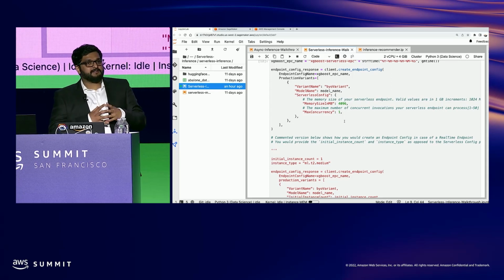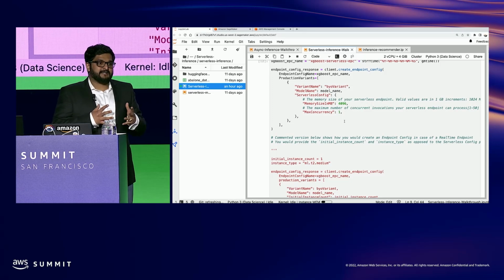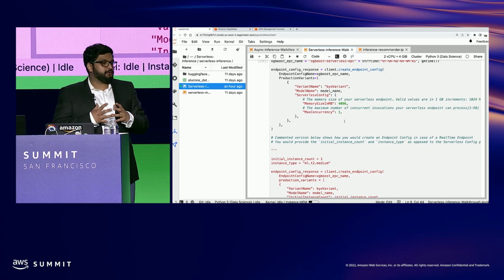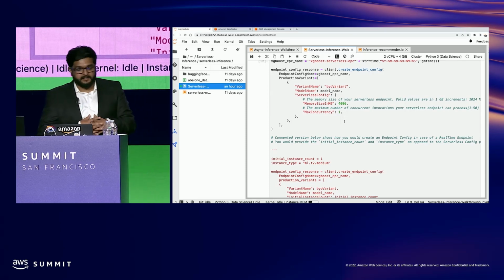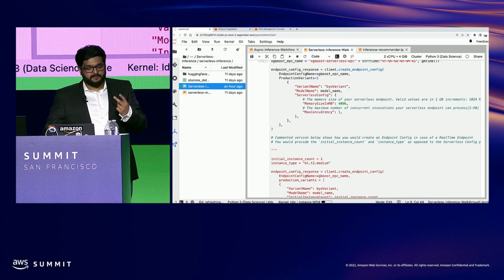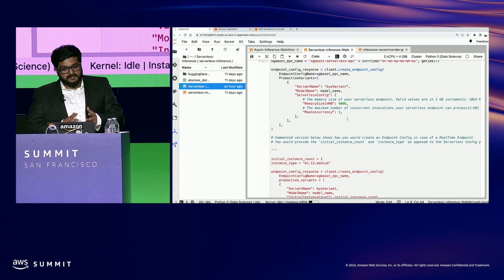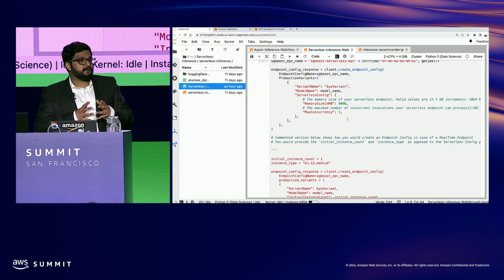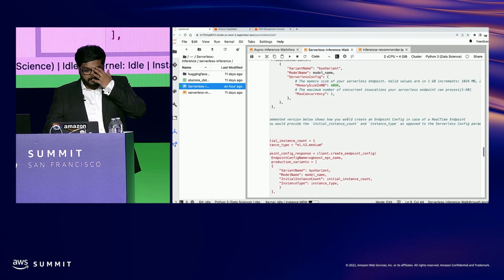A general practice that we recommend is, if your model is, let's say, 4 GB, we suggest you use anything between 4 to 6 GB for the memory of that particular serverless endpoint. And the second parameter that we specify is the maximum concurrency. The maximum concurrency is the maximum number of concurrent invocations that your endpoint can process. At this point, it can be anywhere between 1 to 50 concurrent requests that your endpoint can take.